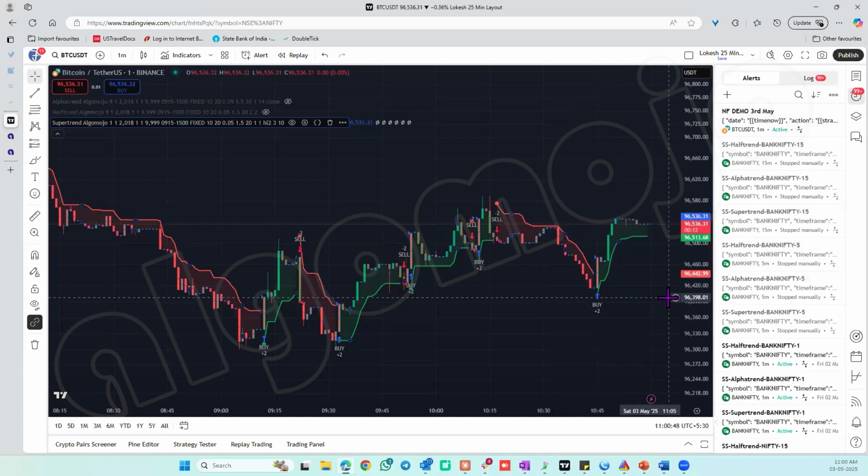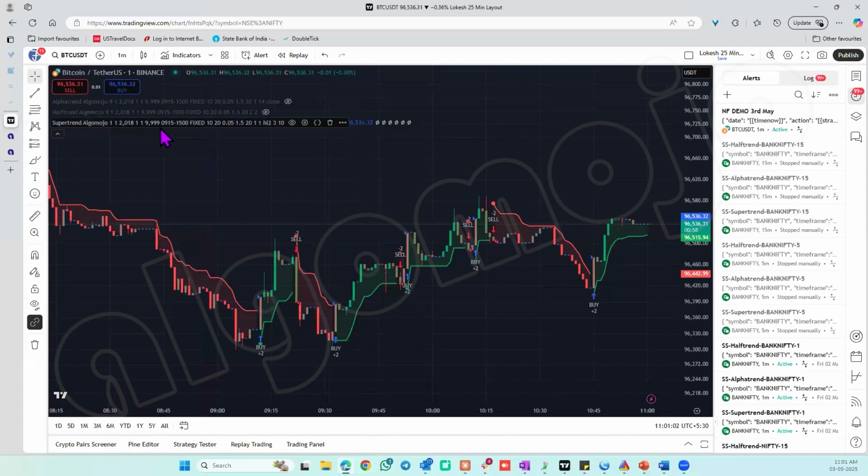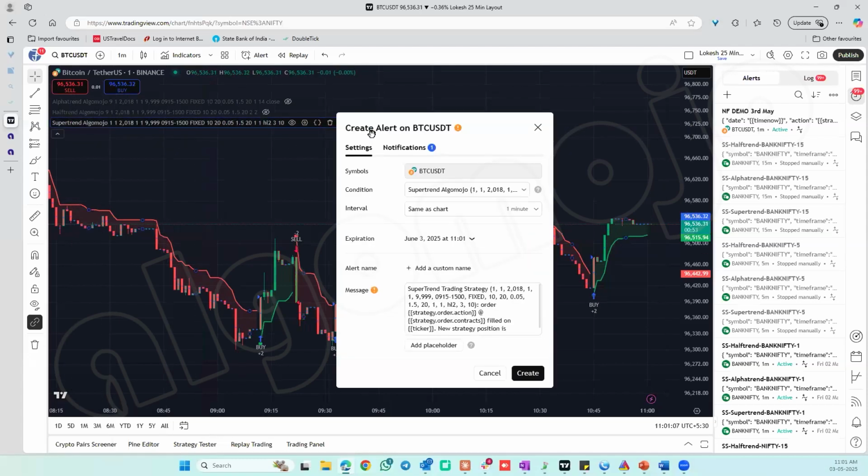Yes. So first select the instrument that you want to trade with, then select the time frame that you want to trade in, say 1 minute, 5 minutes, or 15 minutes, whatever the time frame is. Then load your strategy. Once you load the strategy, go to these three dots here and say add alert. It will open this pop-up box.